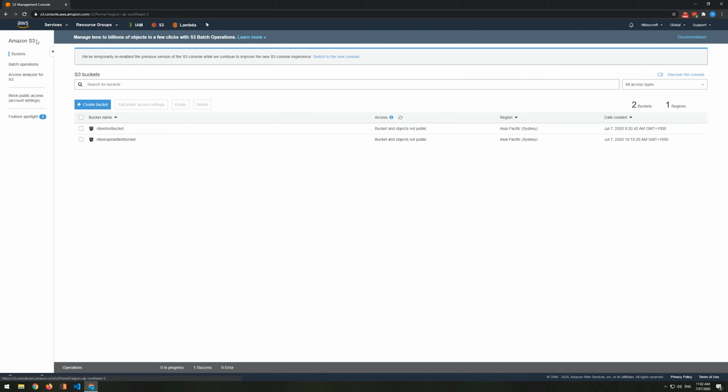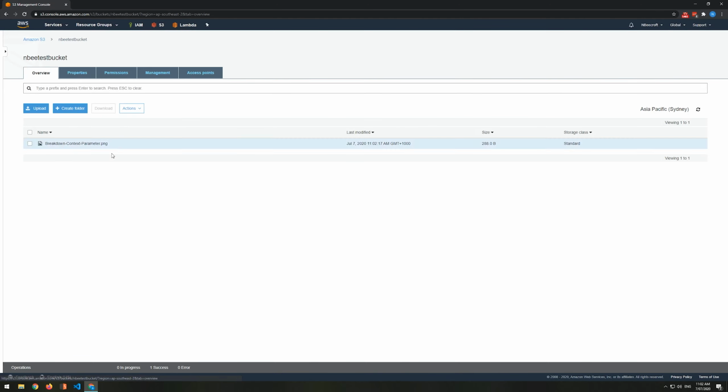Now, the reason that we have 2 buckets is simple. If we uploaded to the same bucket, the Lambda function would get stuck in a loop and continually downsize or continually create files of that size, wasting Lambda resources and S3 bucket resources.